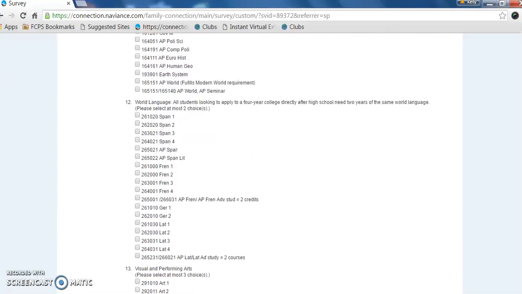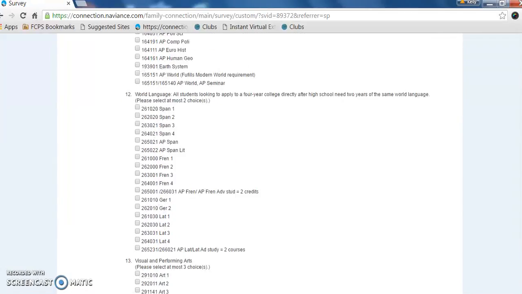So another thing to note is if you're looking at a 4-year college, you want to make sure that you have had 2 years of the same language, or 2 semesters, 2 credits, of the same language while you're here. So you want to make sure that you fill that out.